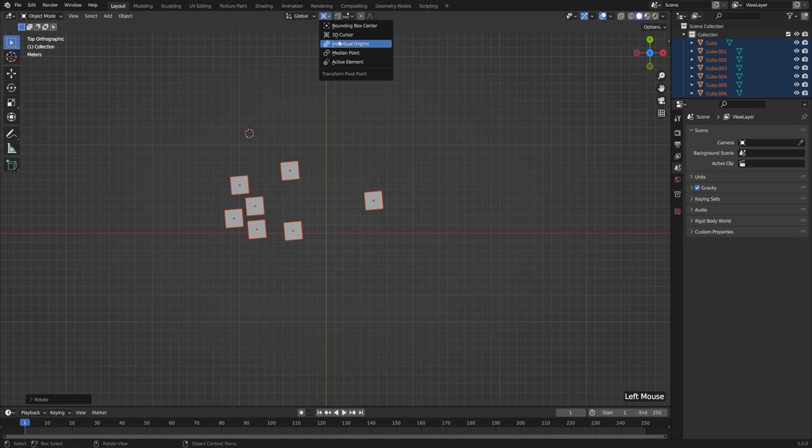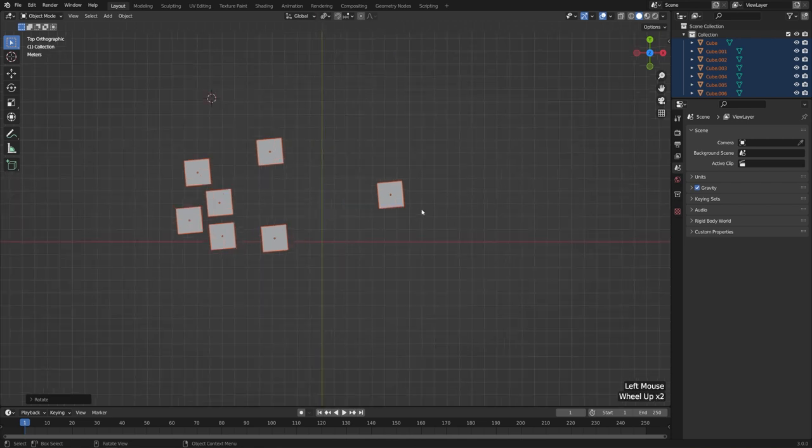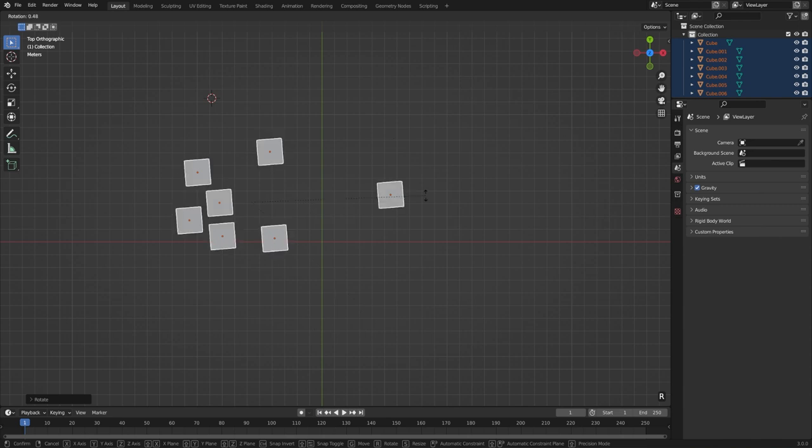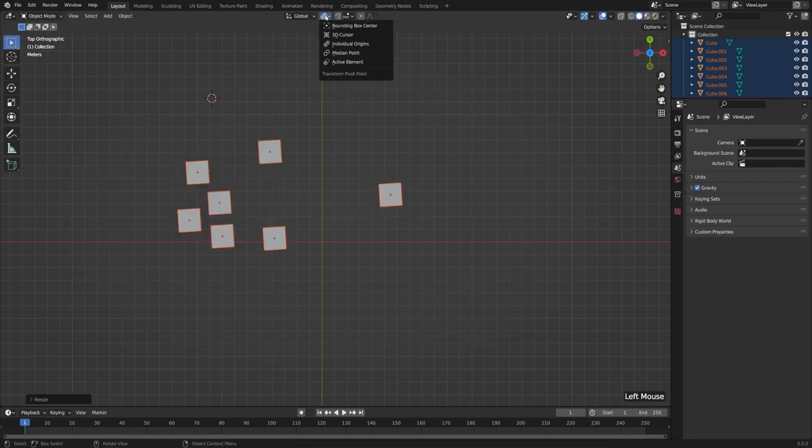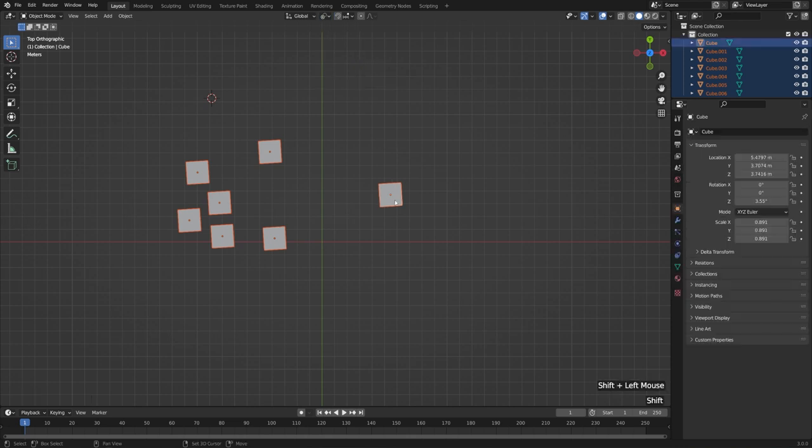Next up after that is individual origins, and this is another really helpful one. Because so far, when we've selected multiple objects, we've been transforming them all as one big whole. But if we set this to individual origins, and we rotate, then they'll all rotate around themselves. Or if we scale, then they'll scale around their own individual object origins. Median point is the default, and lastly we have active element, which is just the object origin of the active object.